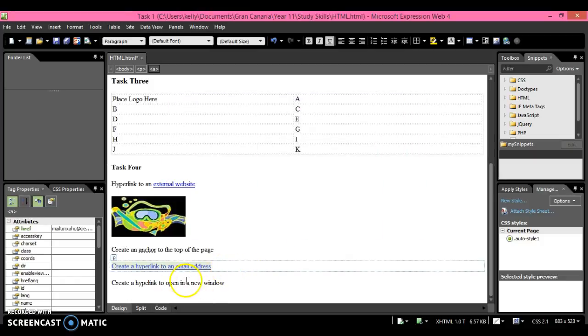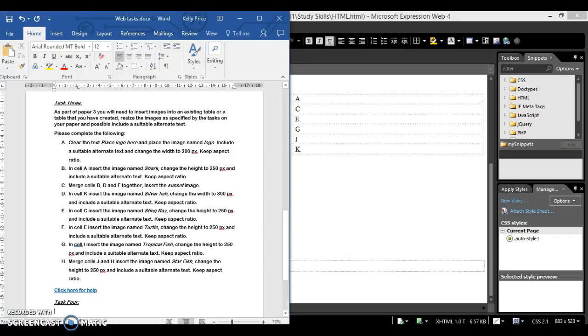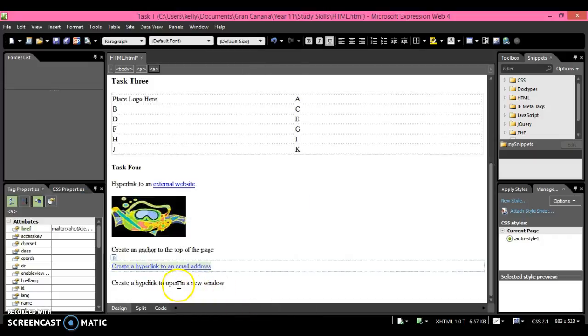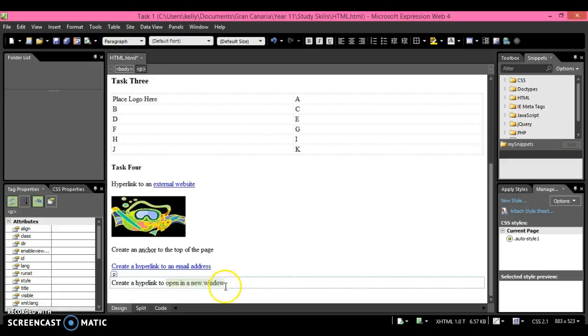Now, hyperlink to a new window. This will definitely come up in your exam. Okay, so right, when you're doing this work, I've obviously got specified tasks for you on the task sheet here, but I haven't written them out yet. Here's the new window. So I'm going to create a hyperlink to my existing file. So open in a new window.